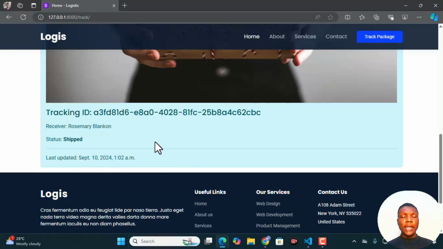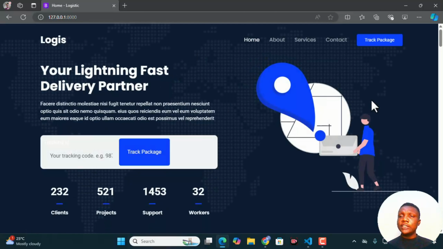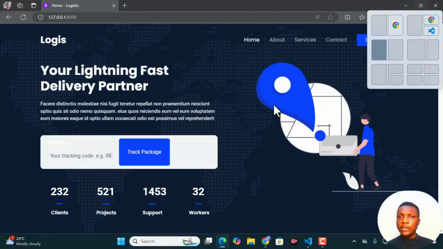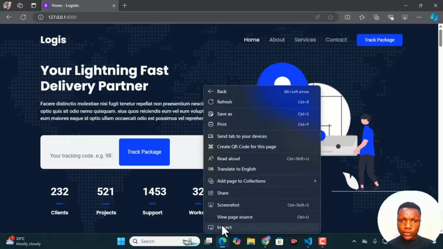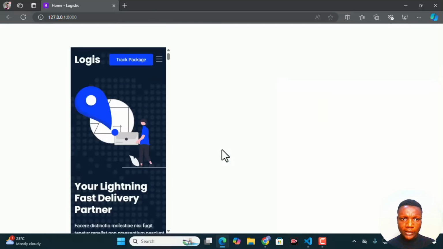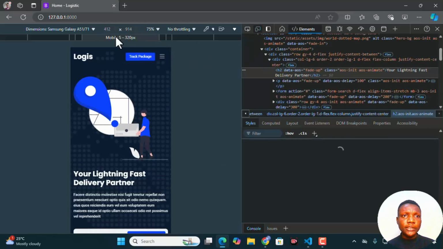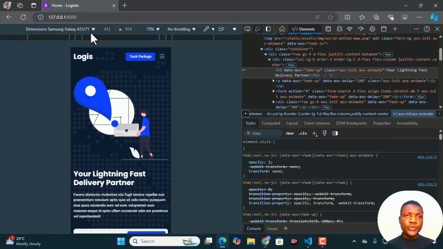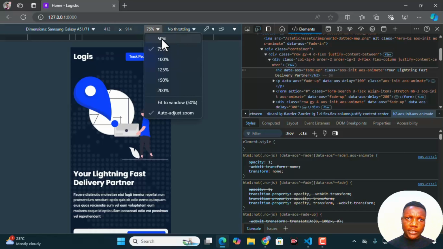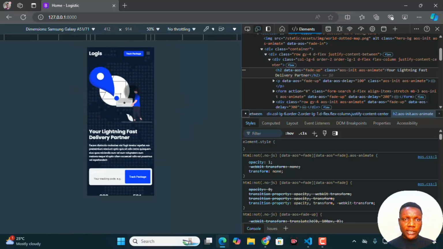Now, this is the About Us page, and you can see that this particular website is very awesome. It is very user friendly, and let me show you how responsive this website is. Let's right click here and go to inspect, and we can select any device. So let's go with this Samsung Galaxy A51, and this is basically what you will have. Let's set it to 50%. Now this is the device, and you can see how responsive it is.